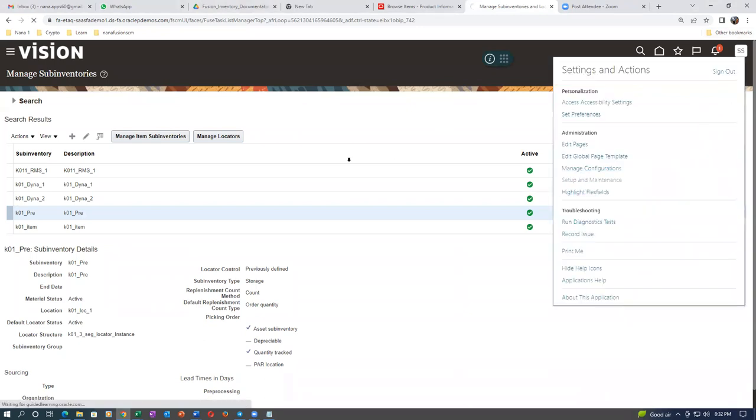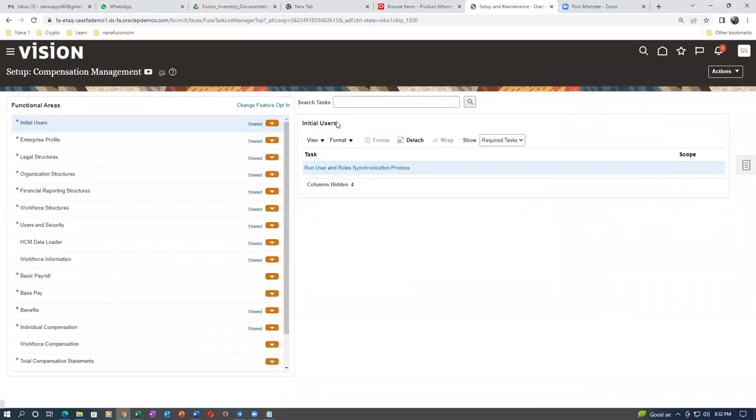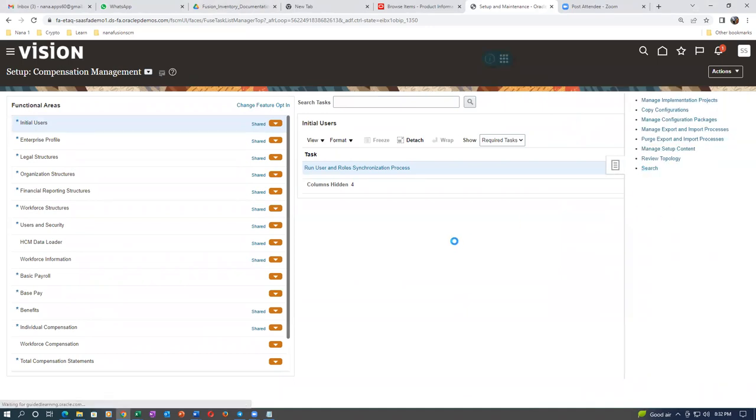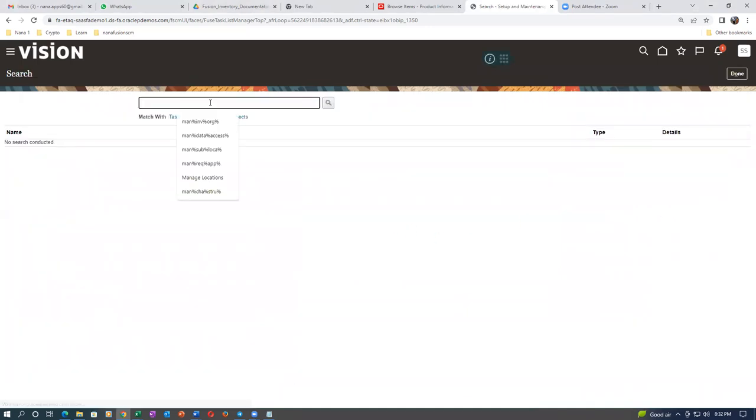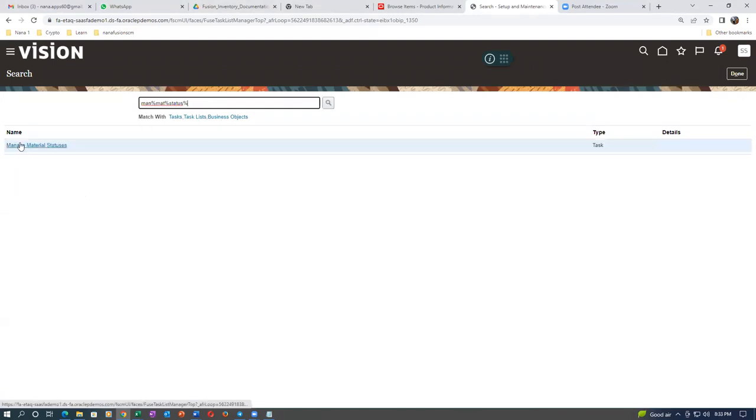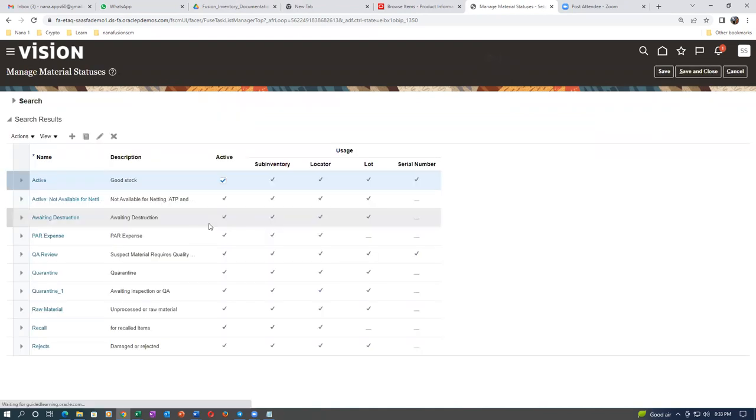Go to the setup and maintenance and then go for the final control. And then we're going to begin the final control, material status control. So click on search. I will now say manage material status. Manage material status is the task name. Click on the hyperlink of it. Let me create a status.